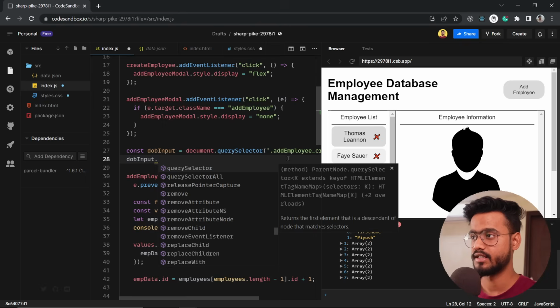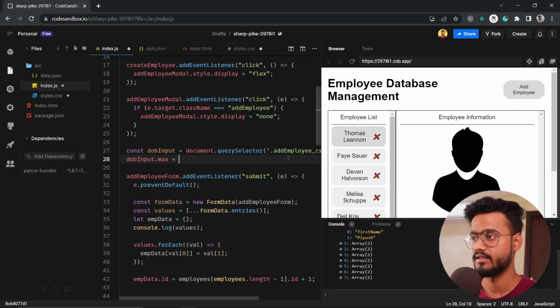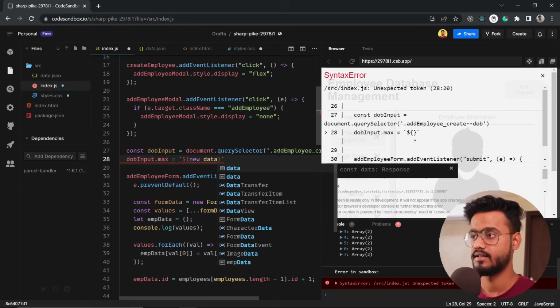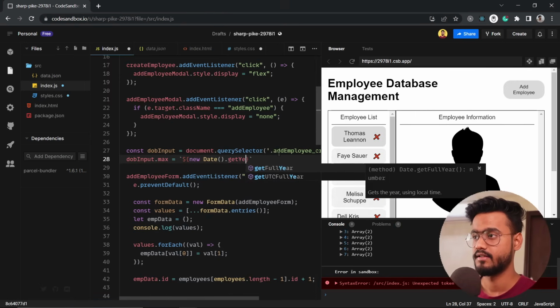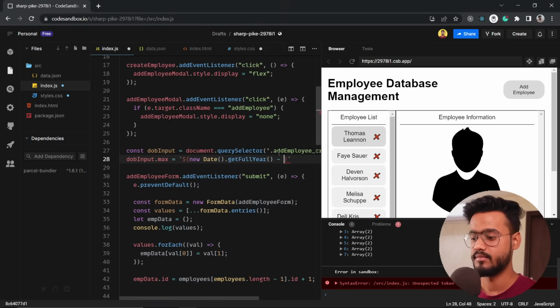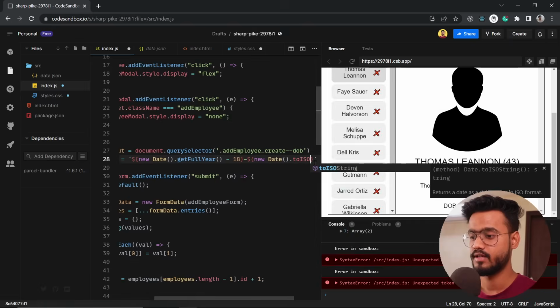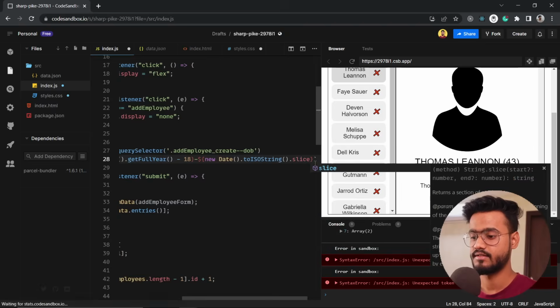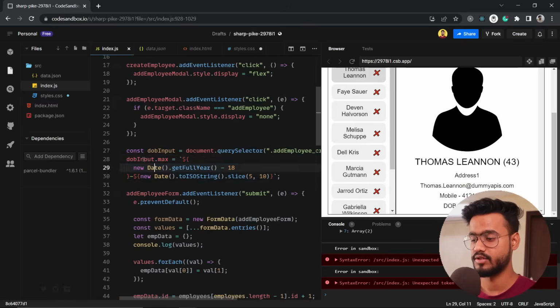And over here, I'm going to say dobInput, I'm going to take that input and say max. The max value should be new Date. I'm going to take the date and getFullYear, and I'm going to minus 18 from that. And new Date toISOString. And I'm going to slice 5, 10. So let me show you what this does.